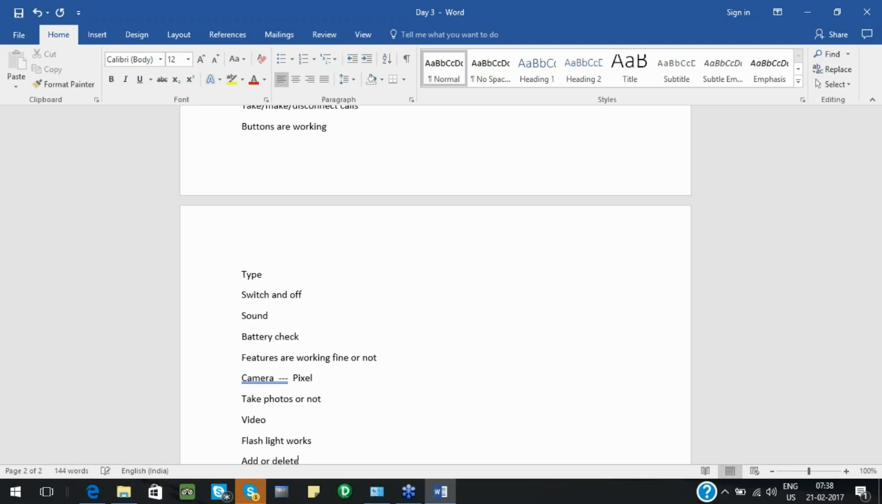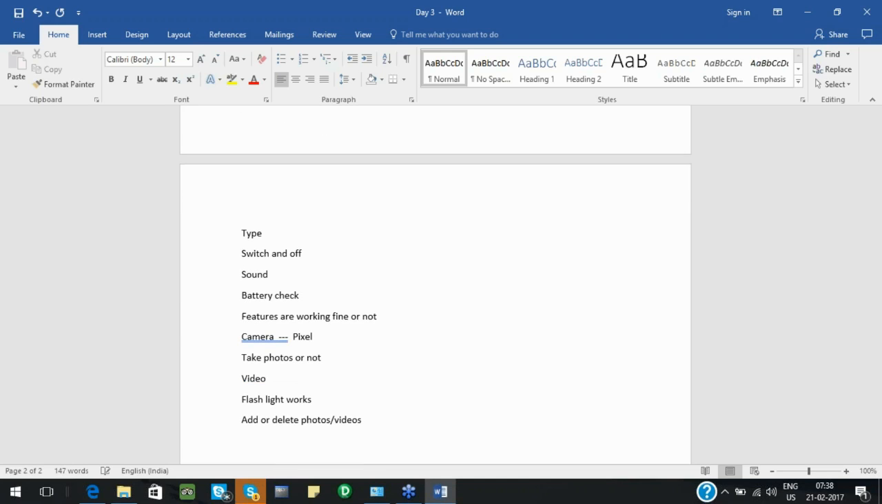Add or delete photos slash videos. What's the quality of the picture? Now when I say the quality of the picture, what will I check? How will I check? So, able to save the pictures or not, into the storage, brightness check, etc.